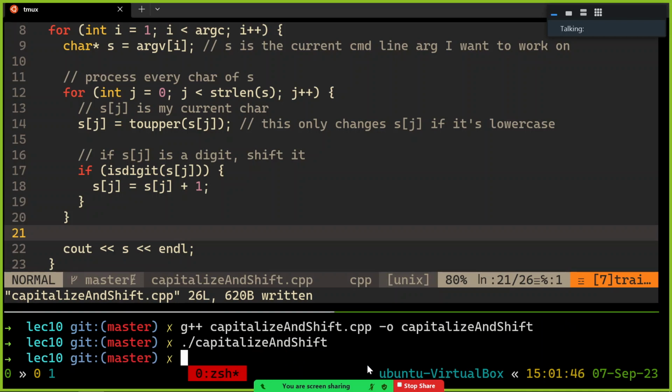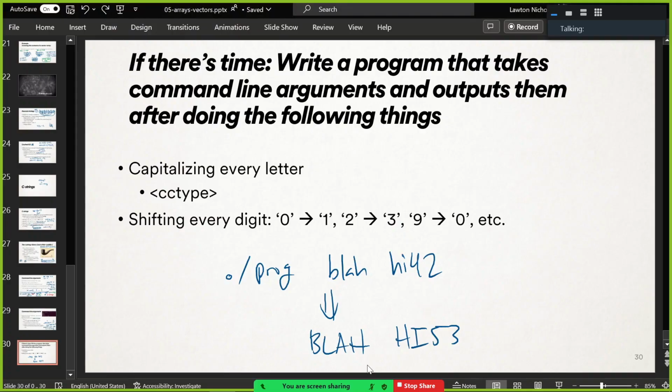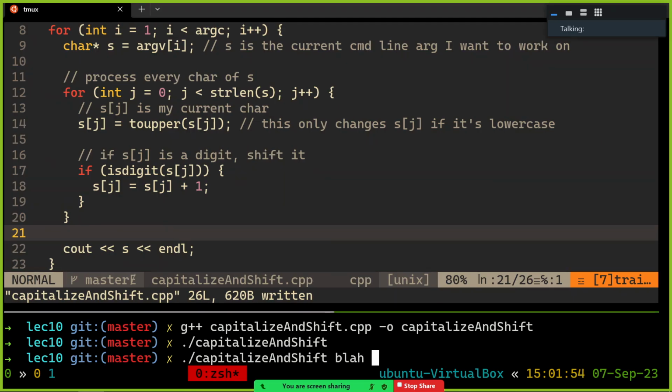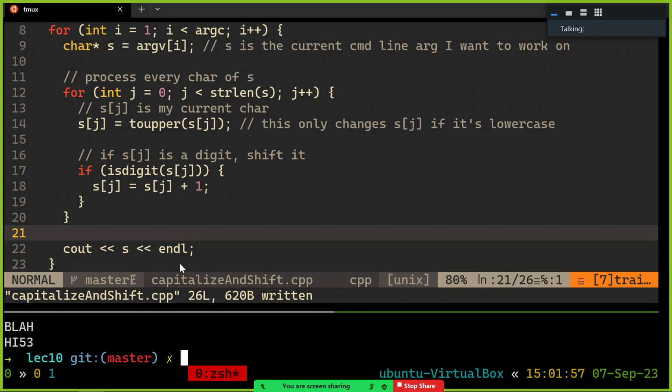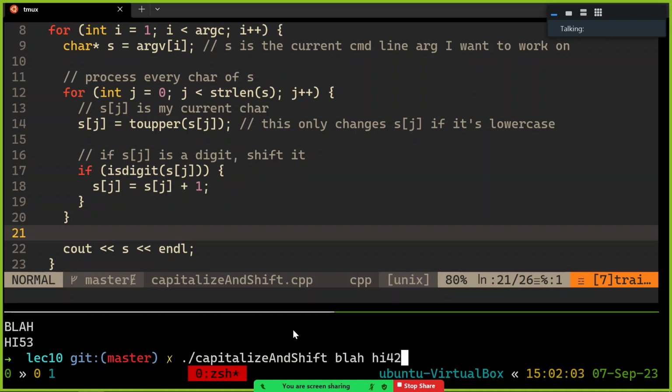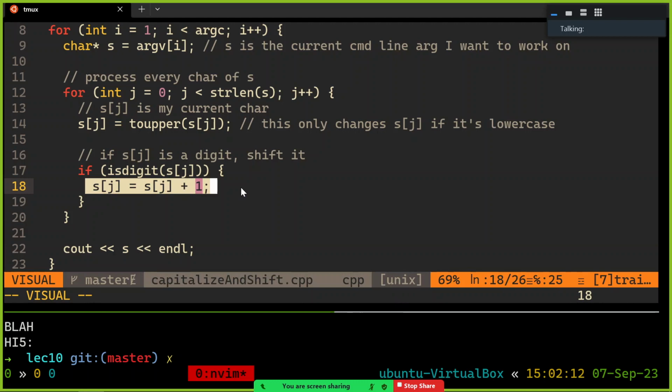Capitalize and shift. And I forgot to give a command line argument. So, all right. I want it to be, I don't know, blah and high 42. Why not? Blah, high 42. Look at this. We get blah and high 53. All caps. And it really did get shifted. The only issue is if you give like high 49, you get high 5 colon. So this is not the right way to shift the 9-digit character. It's the right way to shift everything but it, though.